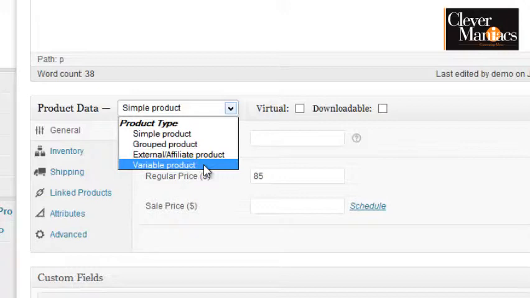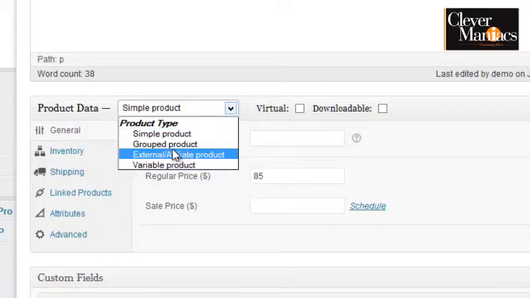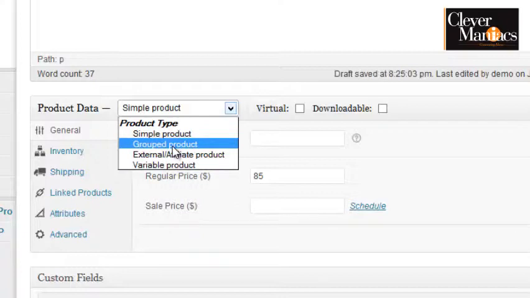Now there's two other options here. Besides simple and variable, there's a grouped product. And a grouped product, so I'm going to explain it as an example.